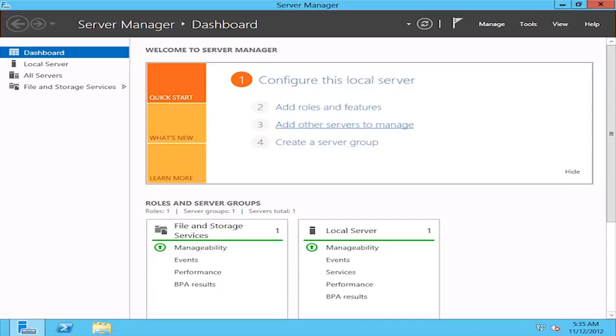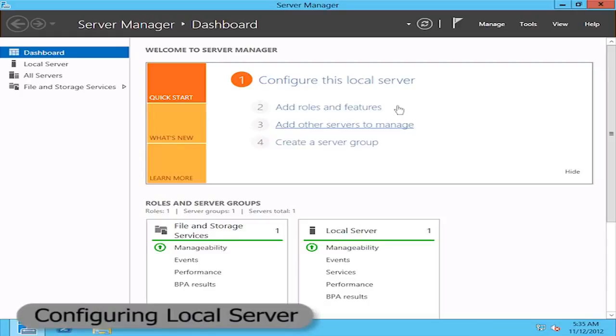This is where you manage your servers. Go figure, they called it Server Manager. We manage servers. Crazy. No, what we want to do first is configure this local server.